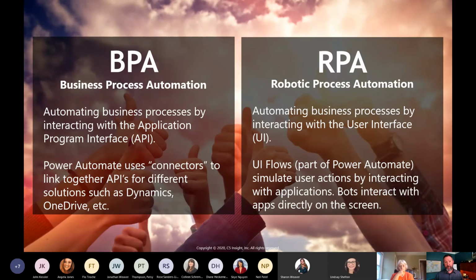So you may be familiar with the term business process automation. Microsoft's been doing that for a long time. Power Automate is a BPA tool. SharePoint Workflows is a BPA tool. Robotic process automation, Microsoft is pretty new to that, but it's been around for quite a while.